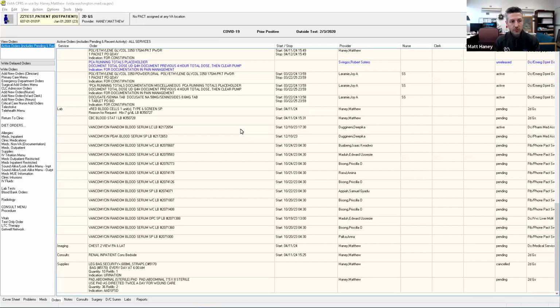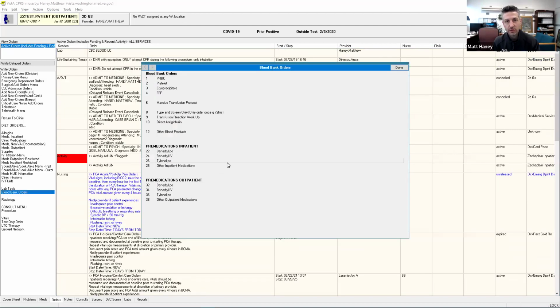Also in the orders tab, we have blood bank orders. So this is relevant for our patients who need transfusions. As you can see, there are a number of different options here to help simplify. So we can select type and screen.